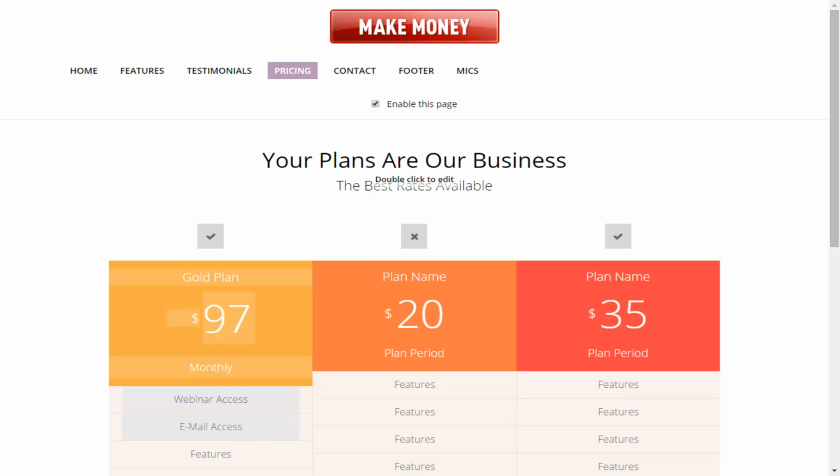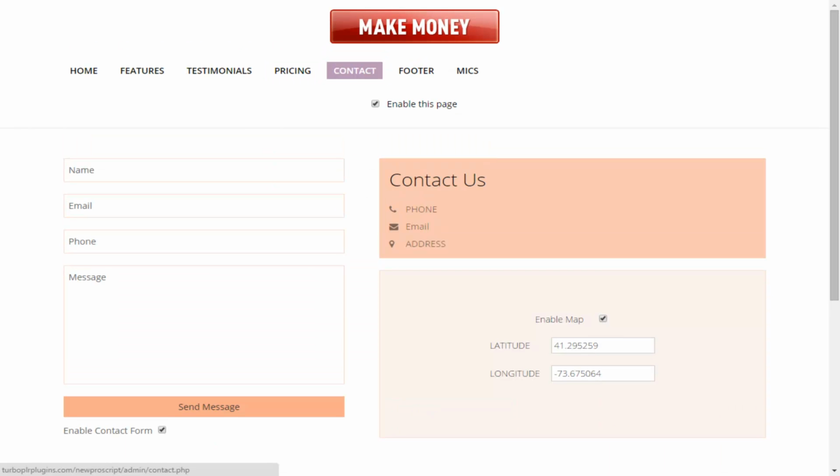Now that we've edited everything that we can in the pricing screen, we're now going to move over to the contact screen. Now right off the bat, you're in familiar territory because you can either enable or disable this page. And in this case, maybe we're not an online business or an offline business, so we would disable that page and click Save Changes. But we do still want to look at the features and customizations that we can make.